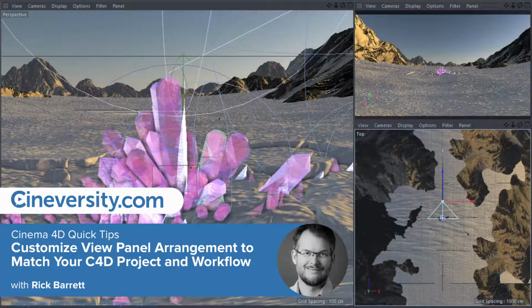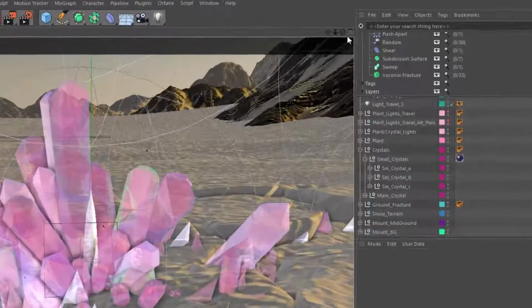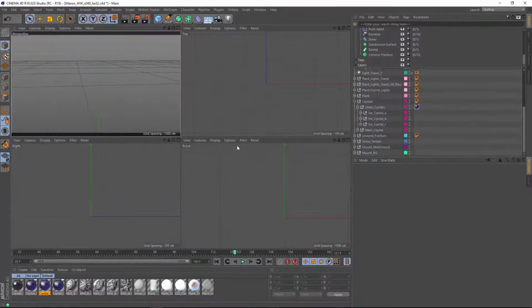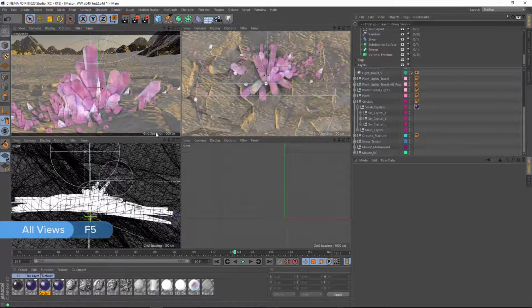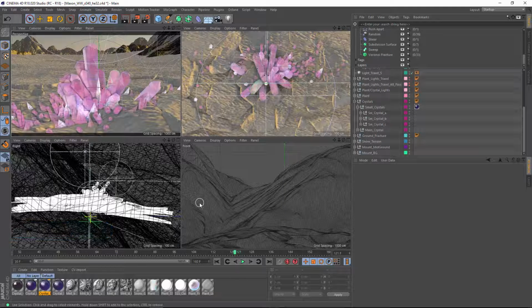For today's Cinema 4D Quick Tip, we'll look at a few of the different ways that you can configure your view panels for the optimum efficiency as you're working in Cinema 4D. I'm sure most Cinema 4D users are familiar with the four view panels, which you can bring up by clicking the icon in the upper corner of the perspective view or by hitting the F5 button. And by default, those view panels are the perspective, top, right, and front views.